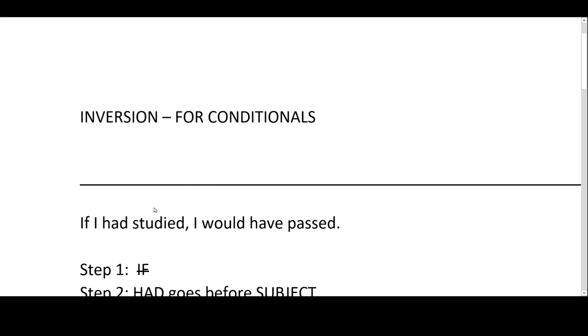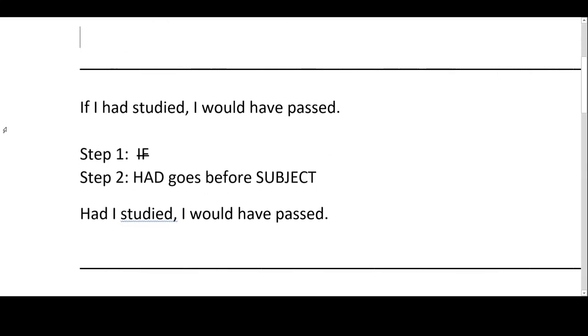Okay, guys, so I received a request for inversions. I'm going to talk first about inversions in conditionals, and then I'll do a separate video on other sorts of inversions. So, when we talk about inversions for conditionals, you can say, for example, a third conditional: if I had studied, I would have passed.